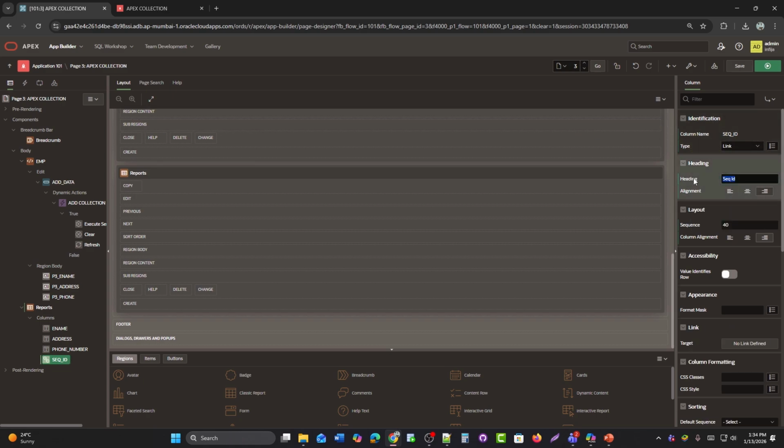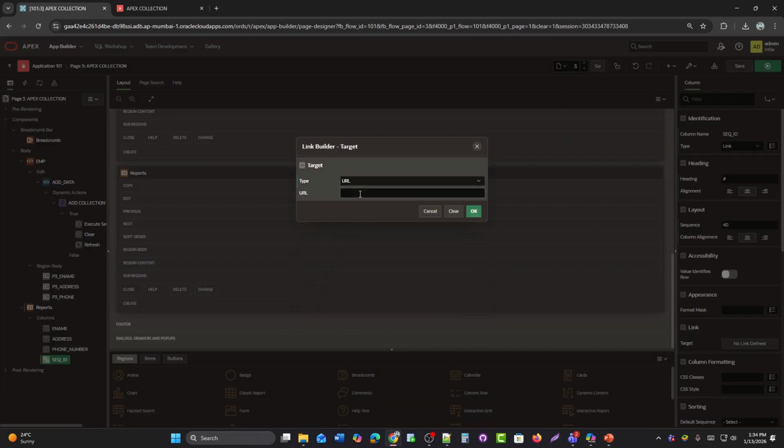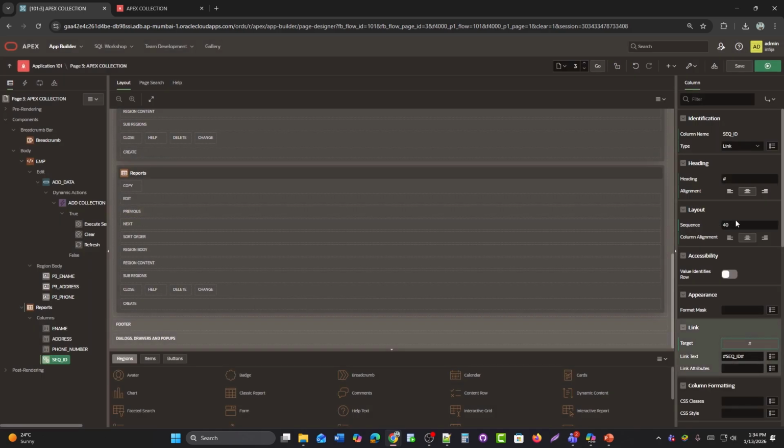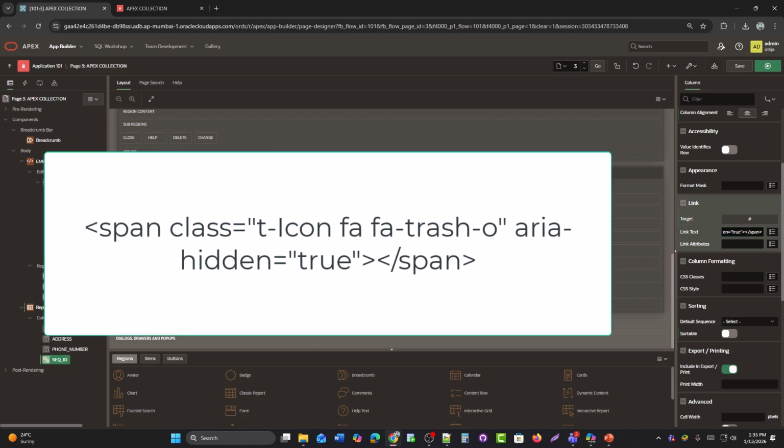Then I set the heading of the seq_id column to hash. This is just for a clean look. After that, I set the target URL to hash so the page does not reload. In the link text, I add this icon code. This shows a trash icon for delete.